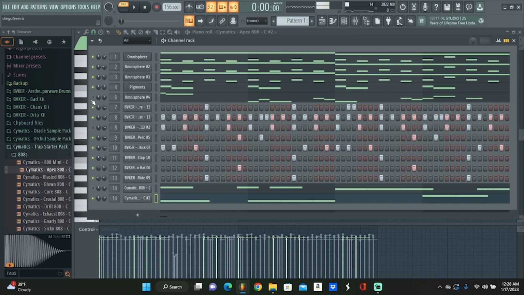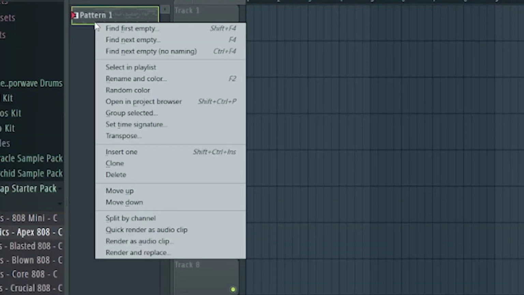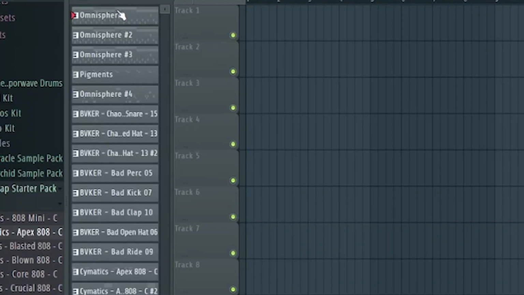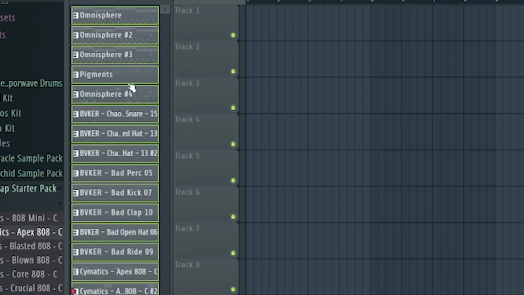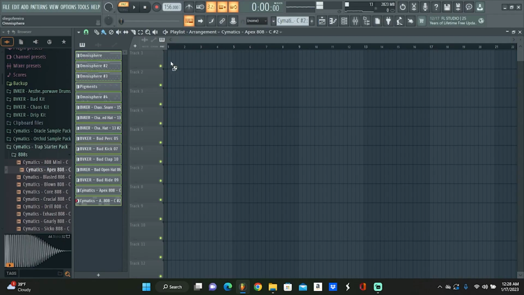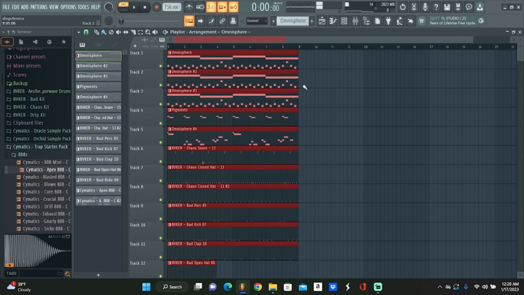All right, now that we got basically our whole song, it's time to arrange it. We're just gonna split this pattern up. Shift, hold everything all the way down to the end. Drag it all in. Put it right at the beginning.